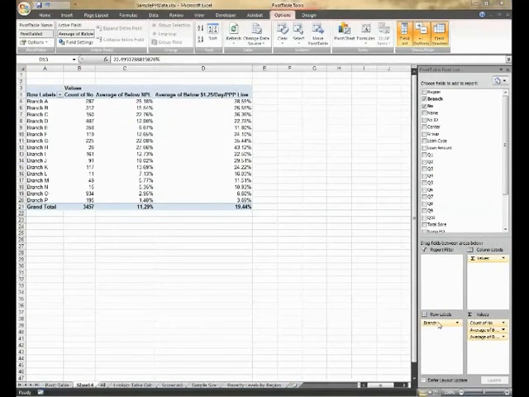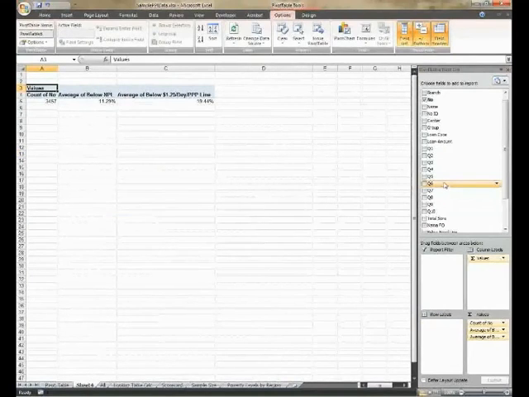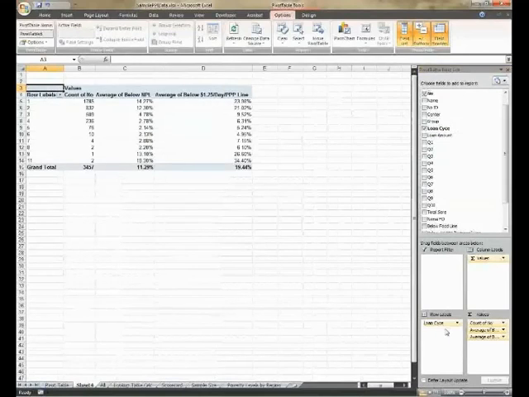Remove the branch field from the row labels by dragging it out and back up to the pivot table field list. Drag the loan cycle field into the row label section. You can now see the number of clients and their respective poverty levels by the amount of time into their loan cycle.